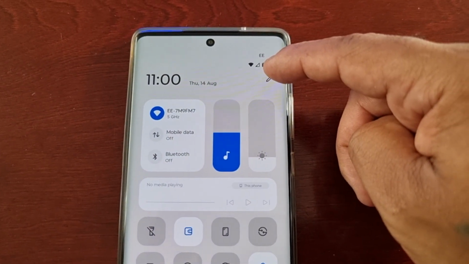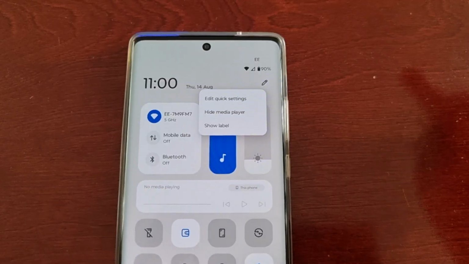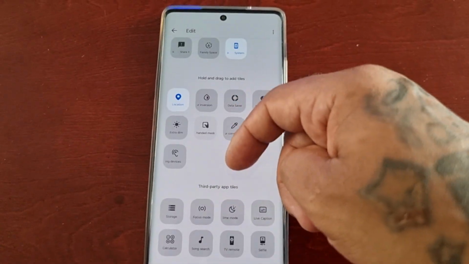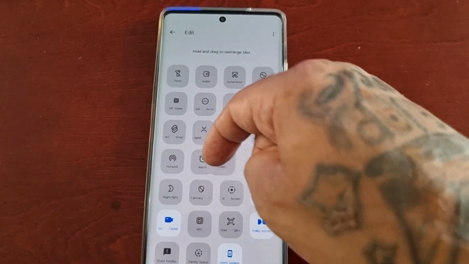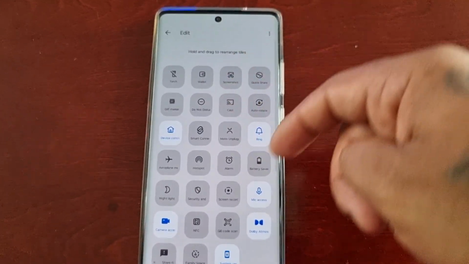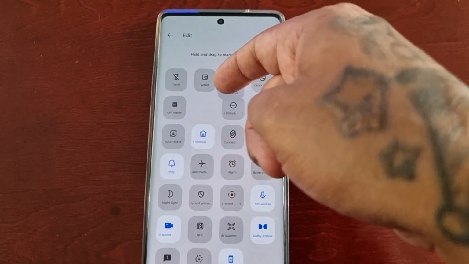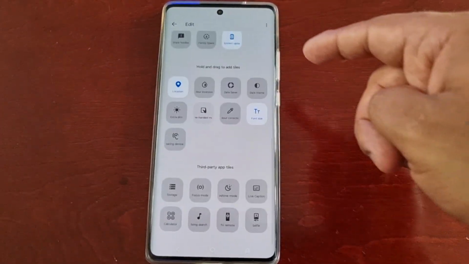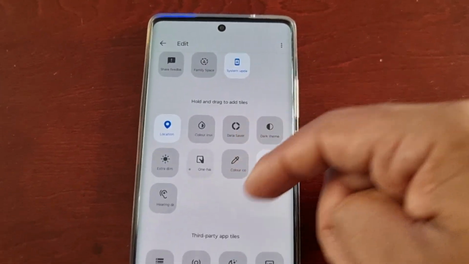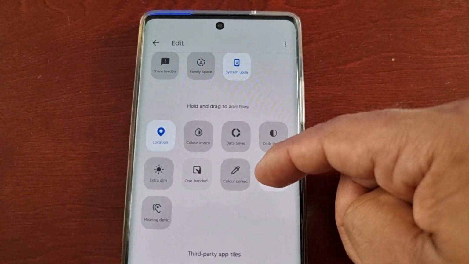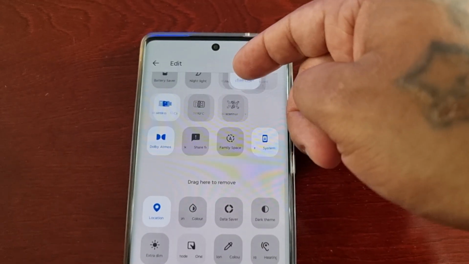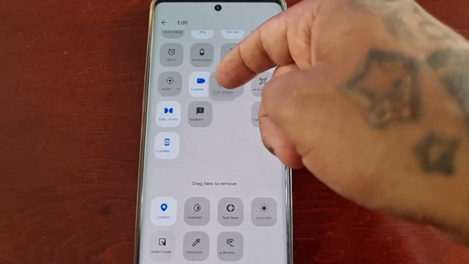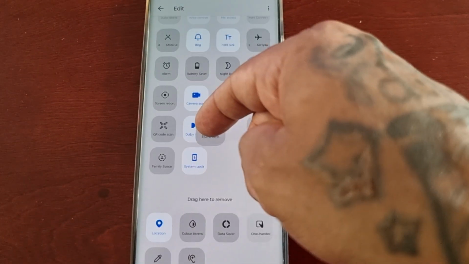Okay, and once again, you can do the same. If you press the little pen there and select Edit Quick Settings, you can rearrange the tiles. And you can also add some from down here, just simply by long pressing and dragging it up into there. And you can add as many as you want.